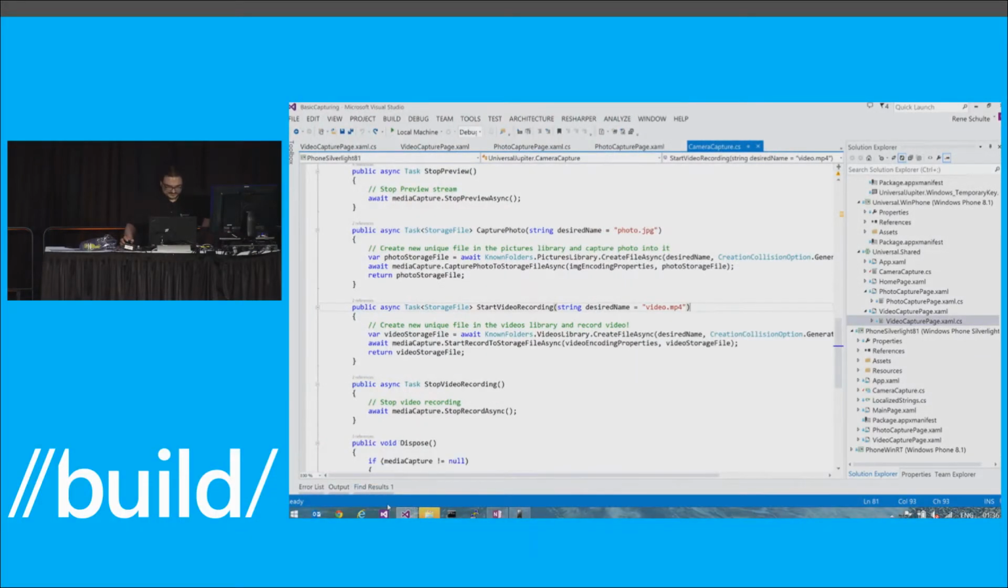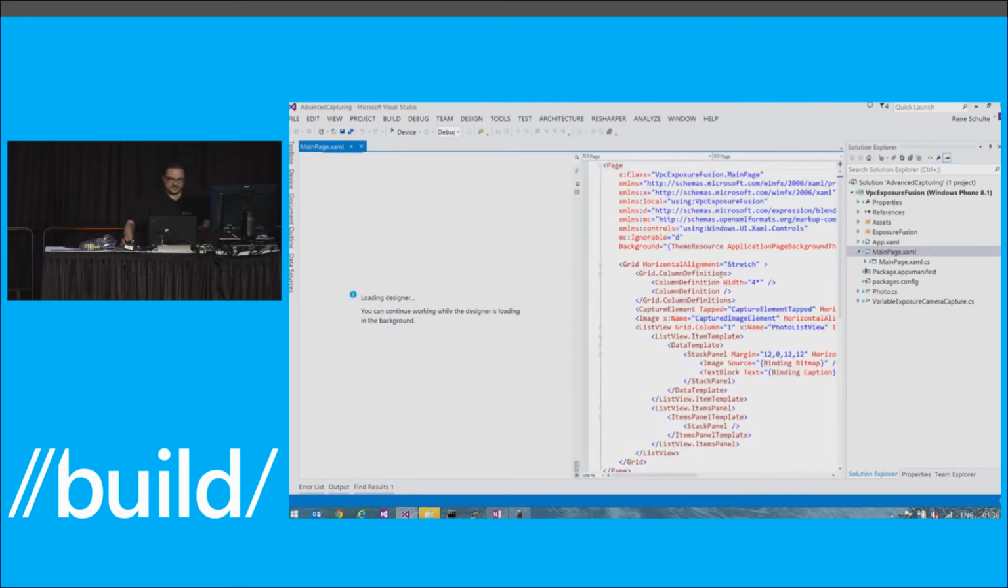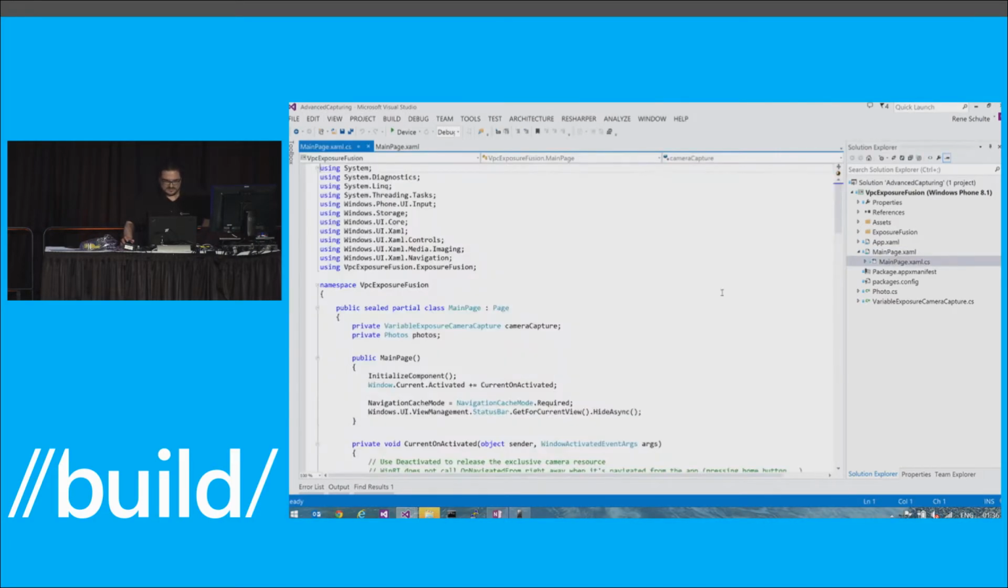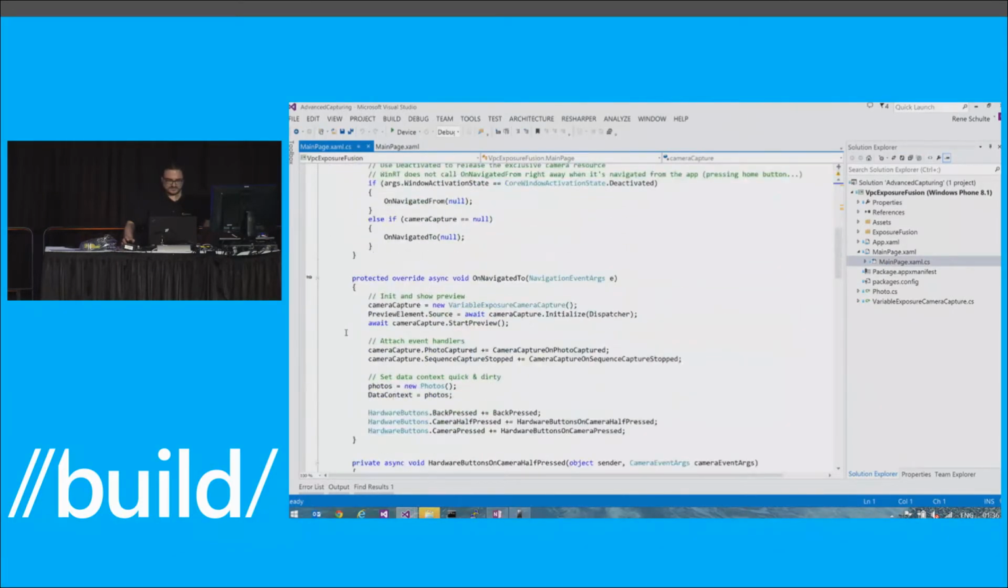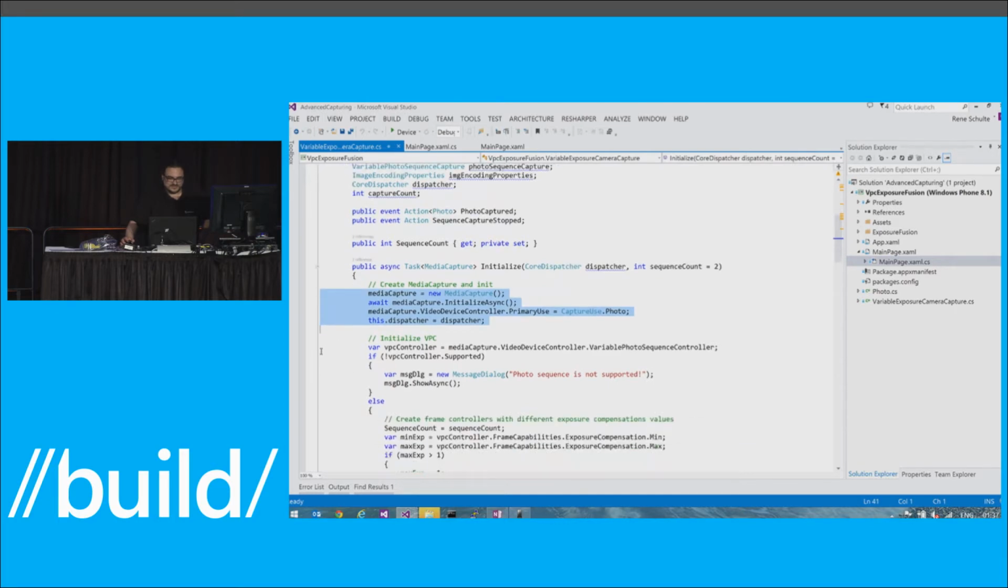Okay, there's another demo, advanced capturing, this one. And we have our main page with the capture element in here and the list view and so on. And in the OnNavigatedTo, we just create a new instance. So I have another helper class in here where I call initialize. And here's the magic happening, if you want. So we create a new instance of MediaCapture and call InitializeAsync, all the same stuff I just showed you. And here comes the important thing.